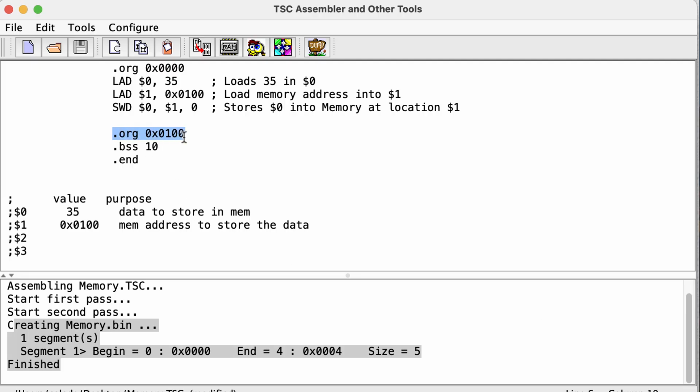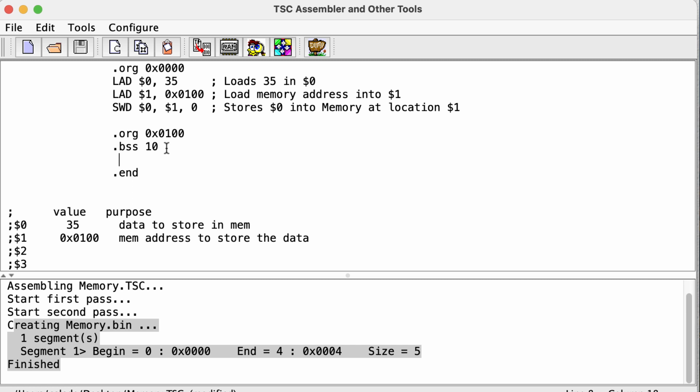So if you notice, I have the .org memory address 100, and then right following it, I have a .bss, and I want to reserve 10 spaces in memory for something. Now, of course, I'm only using one of those spaces, but if I had an array of 10 elements, this would reserve 10 spaces in memory for that array. And then I can have, say, another array of 20 elements, and I can reserve 20 memory spaces that will appear right after these 10 memory spaces. So you don't have to do this, but this is just a good thing to add onto your program because it lets you see where you're putting things in memory.